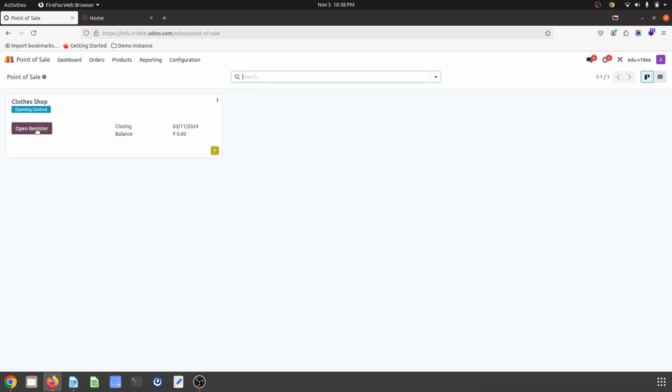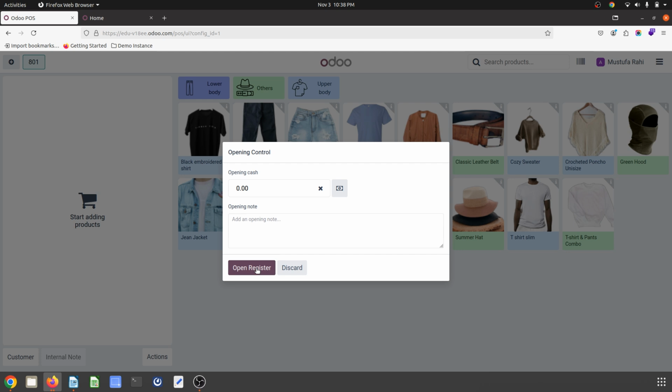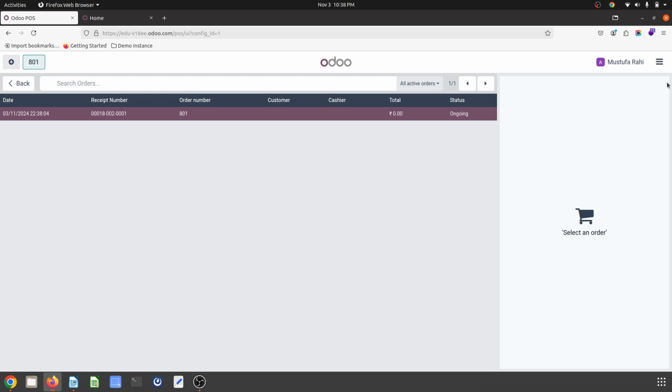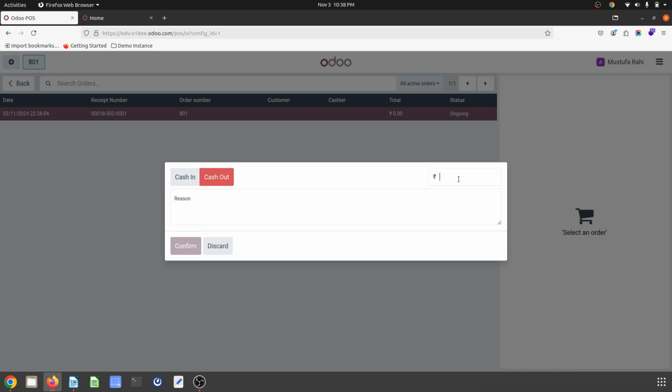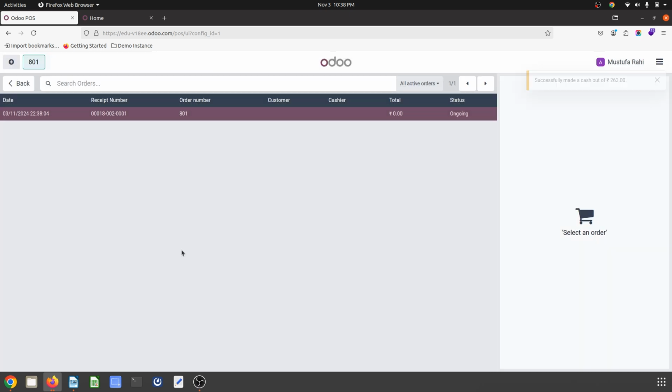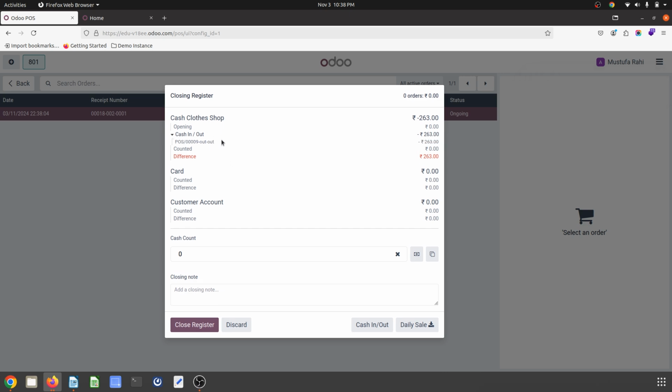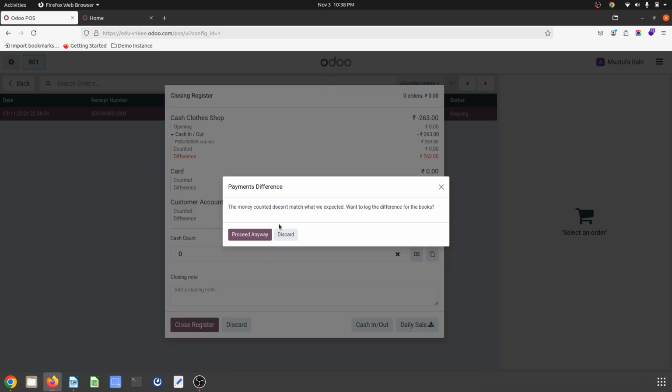Okay, now I have the opening control. I will open the register. So 263 is still there. I can see all my orders. There are no orders. Take 263 out, and I'm going to close my session, where 263 is showing as a difference because it was there but it was not taken care of, right? So I'm closing my register.